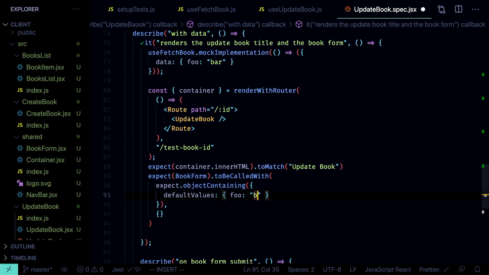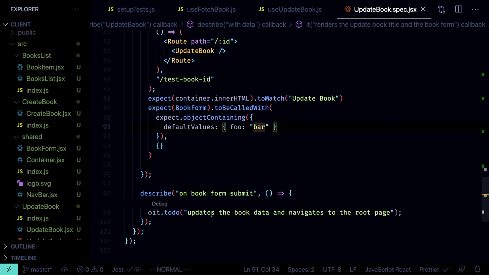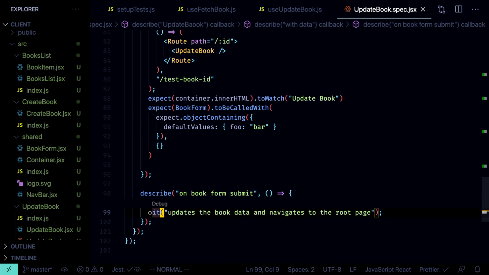And let's try to change it to baz to see if it will still pass, or it needs to fail now. Okay, it worked. Change it back, and we have one test to cover. Remove the to-do, and here we need to check what's going to happen when we submit the form.